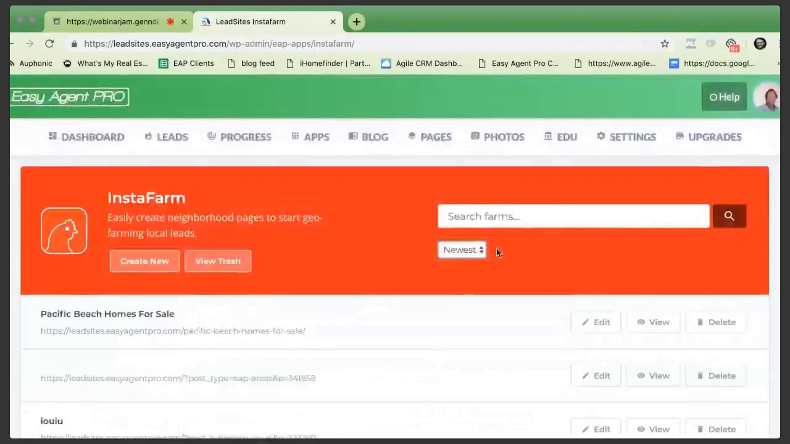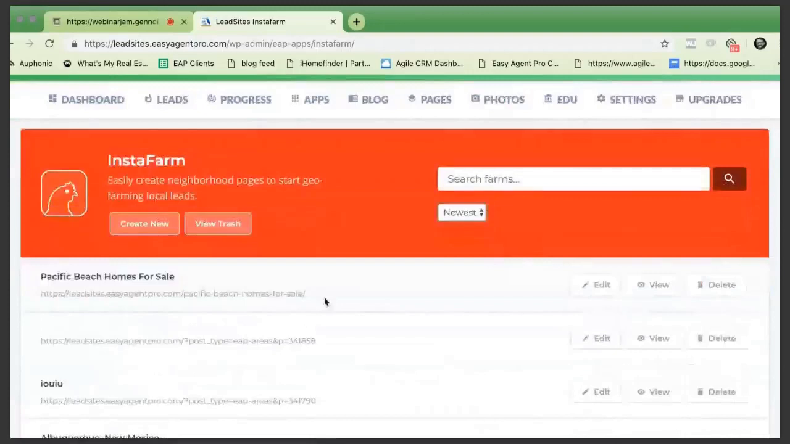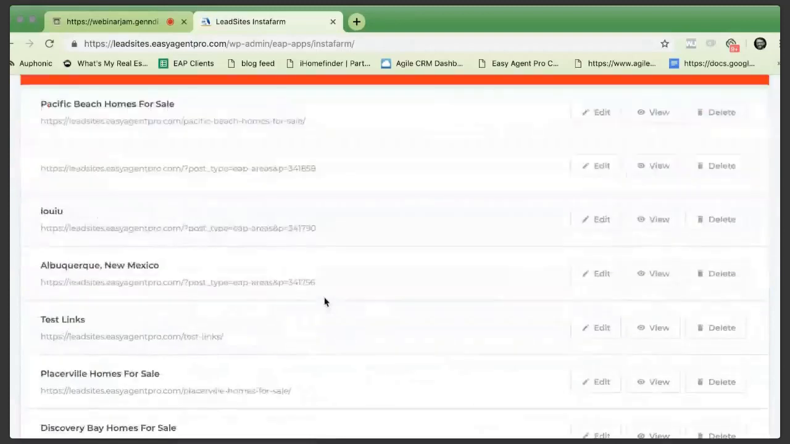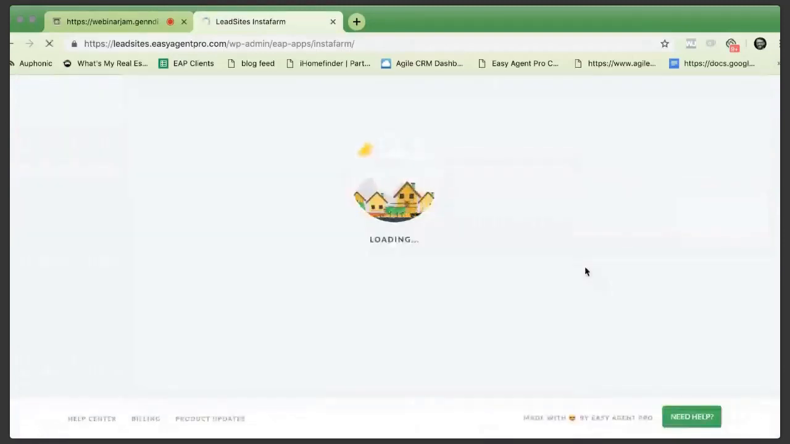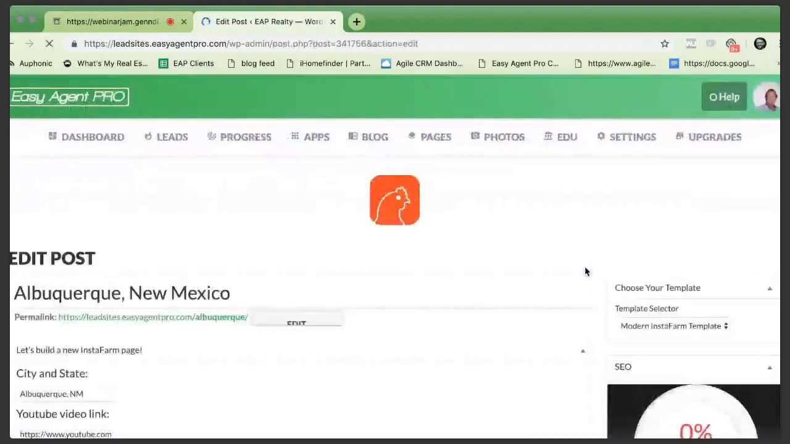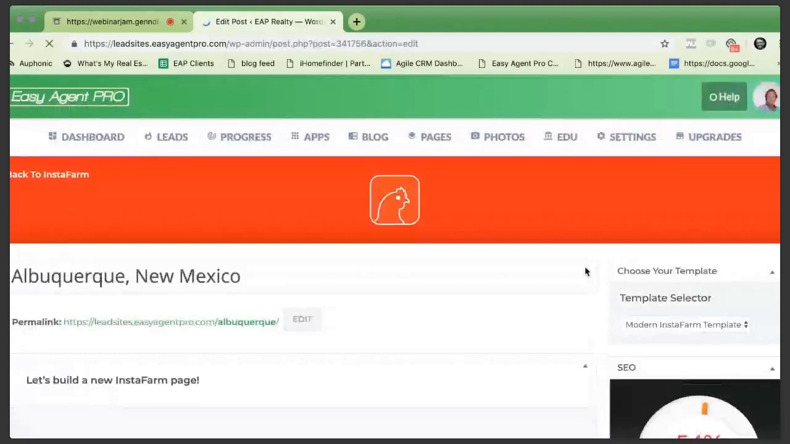Before I get started on how to create a new farm page, I wanted to show you folks, on, let's say, an older one like Albuquerque, New Mexico here. If I highlight edit, it's on an old template. It's on the old InstaFarm template. Not only did we give you folks a new UI, but we did give you 2 different templates to choose from for the InstaFarm page on the front end that potential leads and clients are viewing.